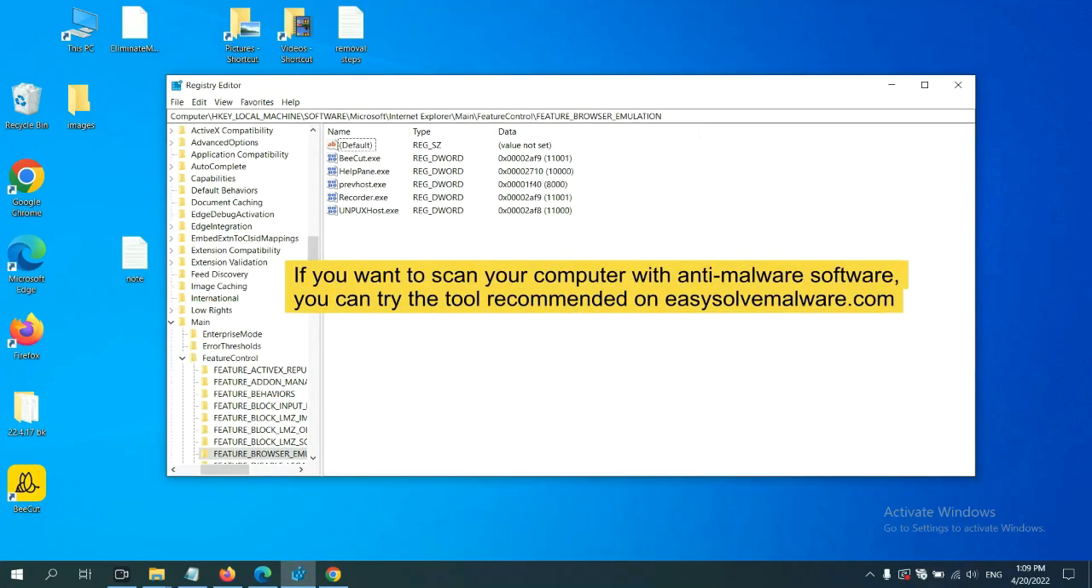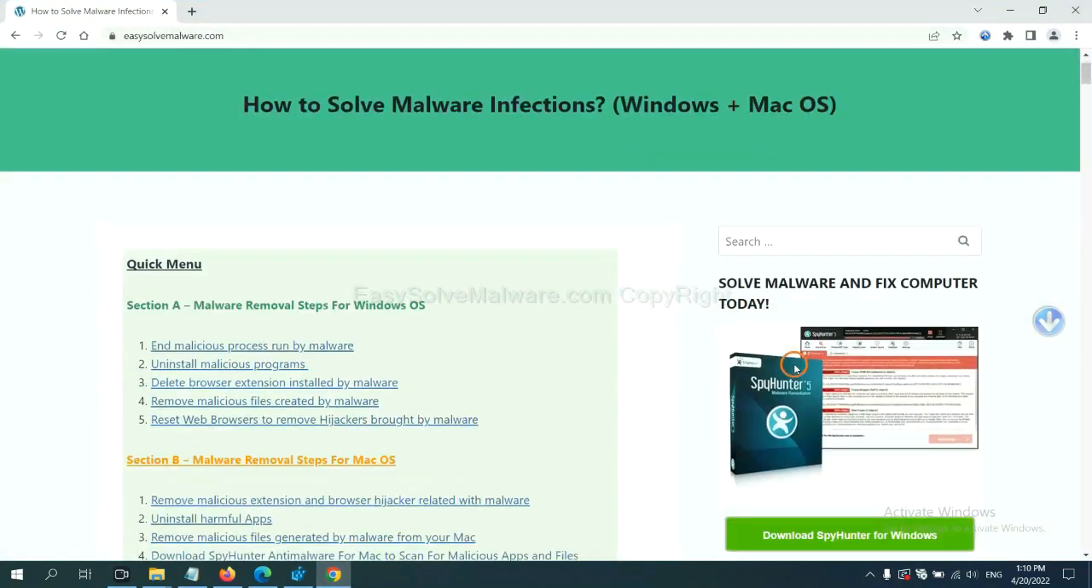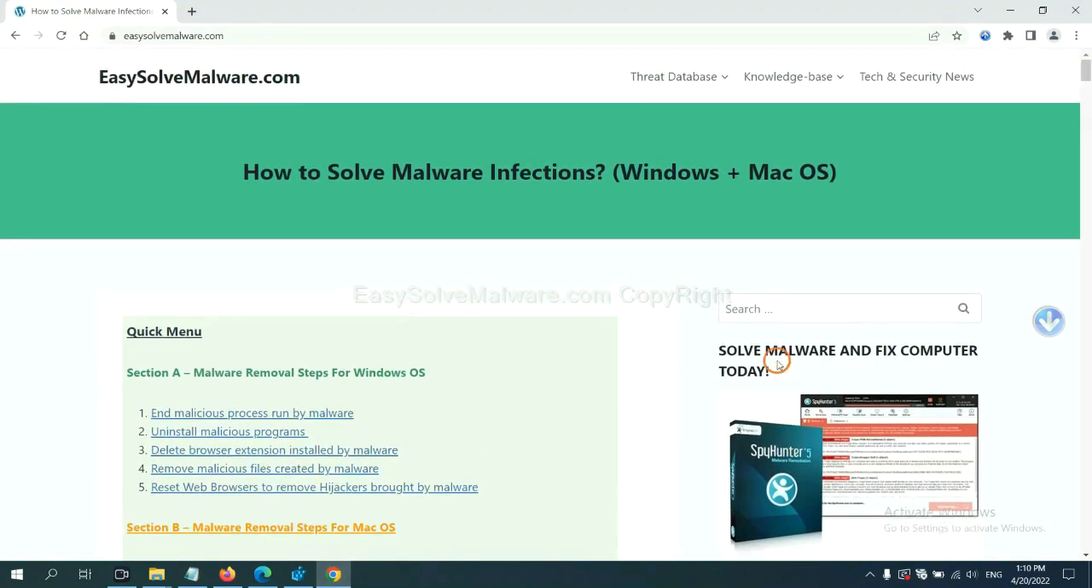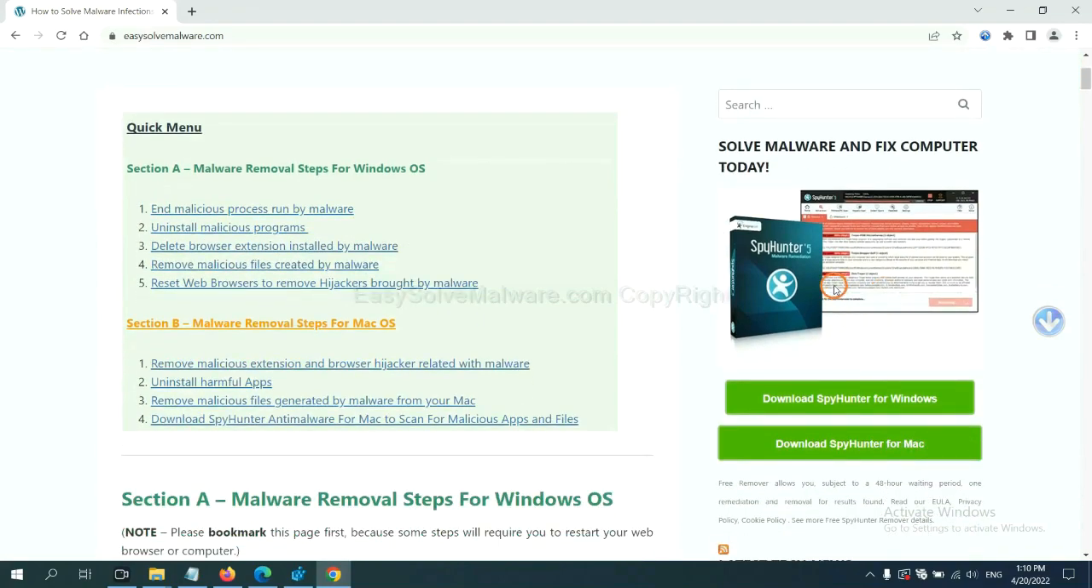If you want to scan your computer with anti-malware software, you can try the Spy Hunter 5 anti-malware from our website, easysolvemalware.com. Spy Hunter 5 is one of the most professional anti-malware. Download it here.